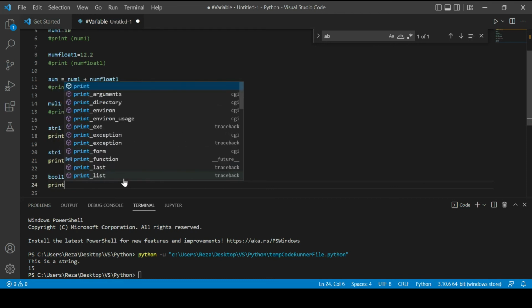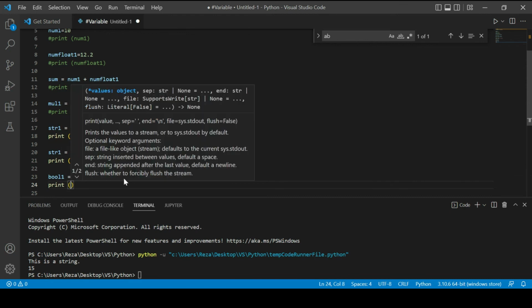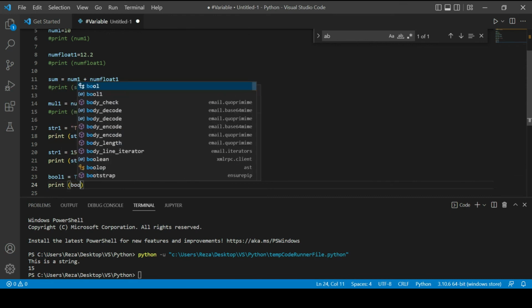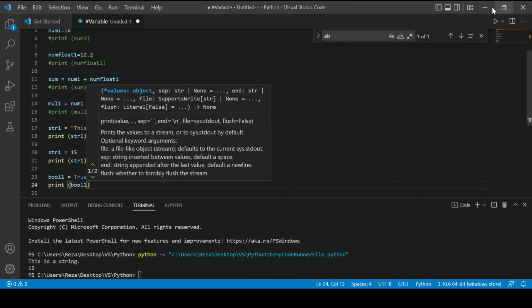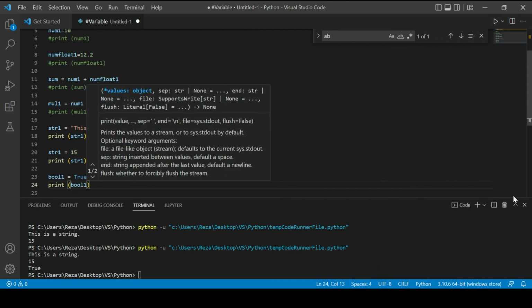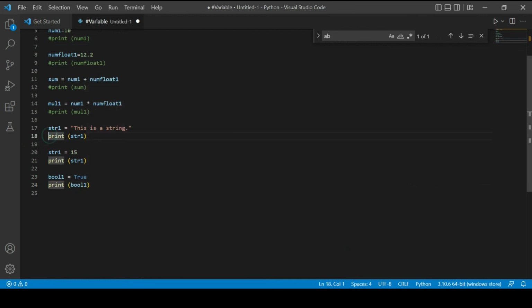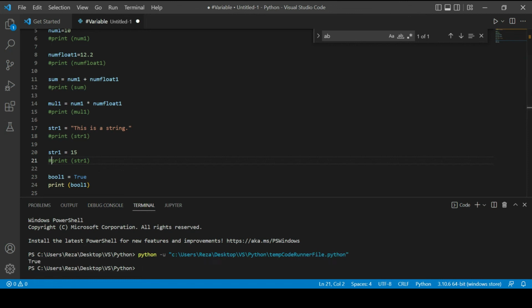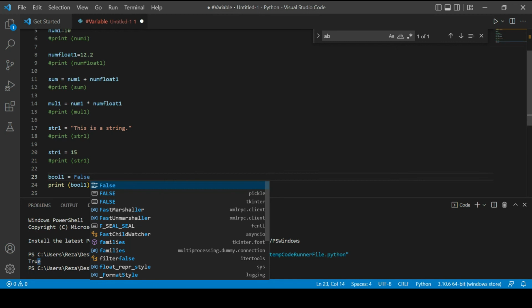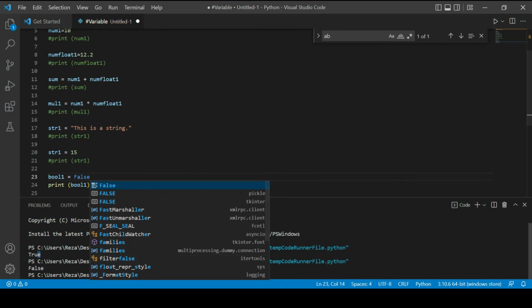and if you want to, again, print it like the other variables, okay, let's make the others comments, so the output should be neat. We can say true. If you change it to false, again, it is going to be false.